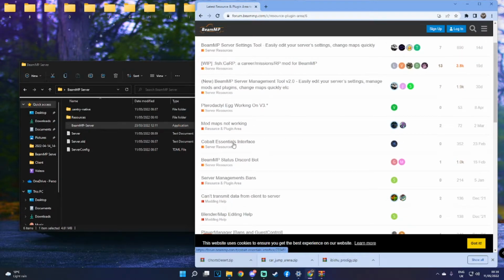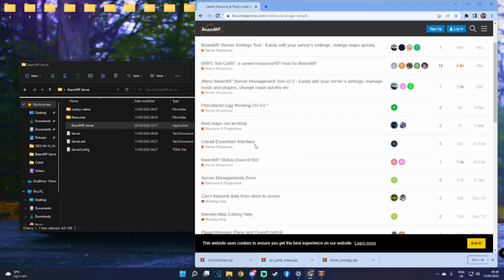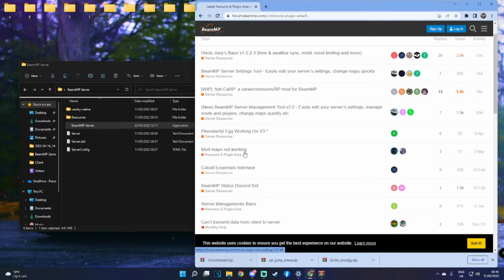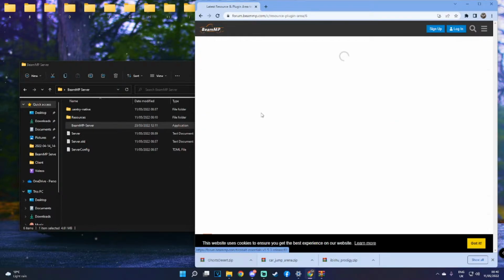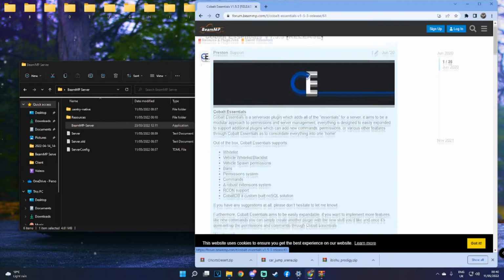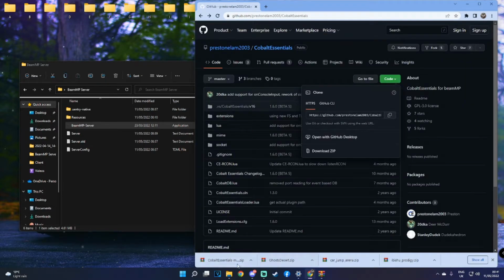Cobalt Essentials is one of my favourites. It adds more commands, and it's pretty easy to use, to be fair. I quite like it. Okay, we'll just do Cobalt Essentials. We'll do the easiest way that I know. So, let's go ahead and download Cobalt Essentials. So, there's your Cobalt Essentials plugin.